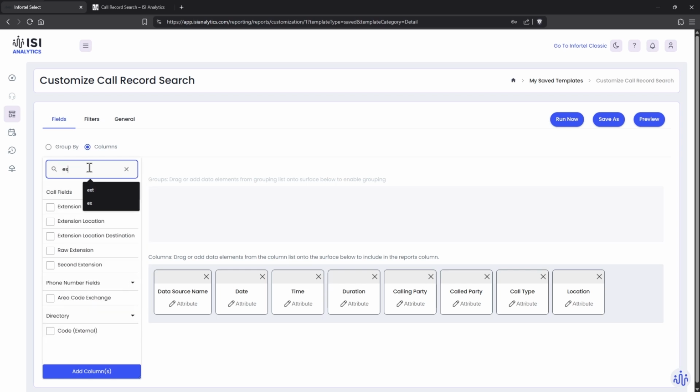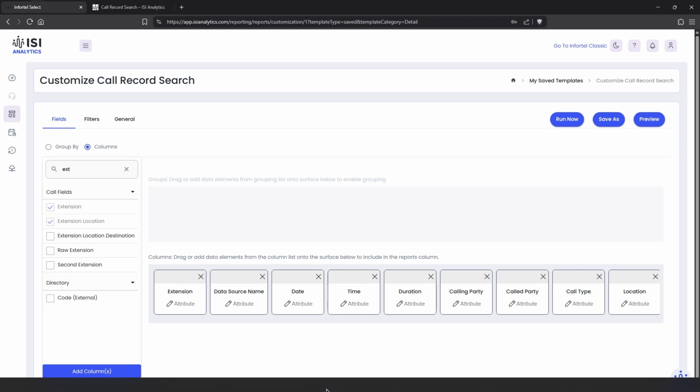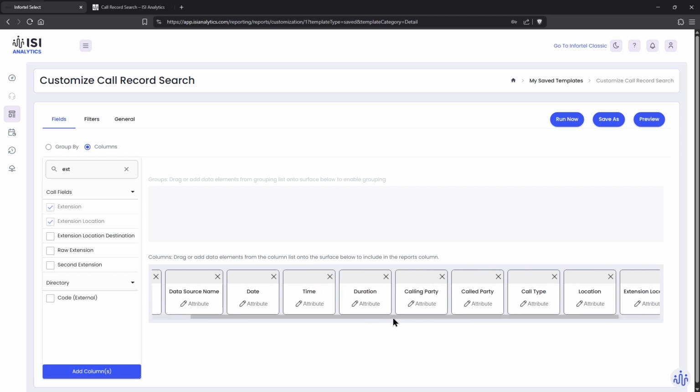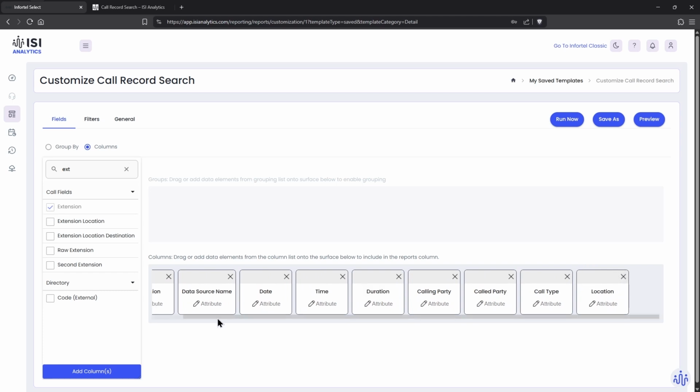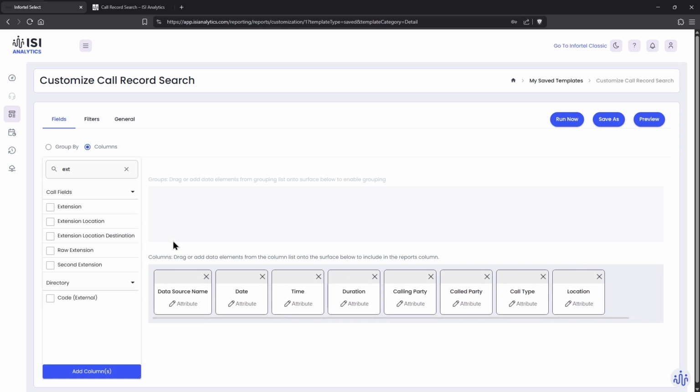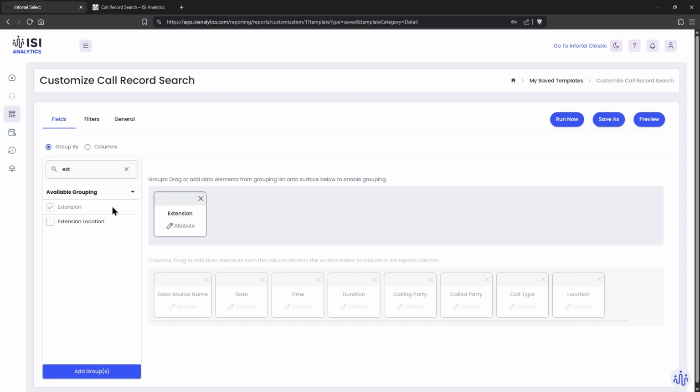Fields can easily be added to your report by dragging from the left onto your report. Or you can just select the checkbox and click Add Columns, which will place your field at the very last column. To remove a field, you can simply click the X in the upper right-hand side of the field to remove. To group specific data together, you will need to utilize the Group By feature in the upper left-hand corner. Selecting Group By will only display fields that you can group by. The same add and remove features exist as before.